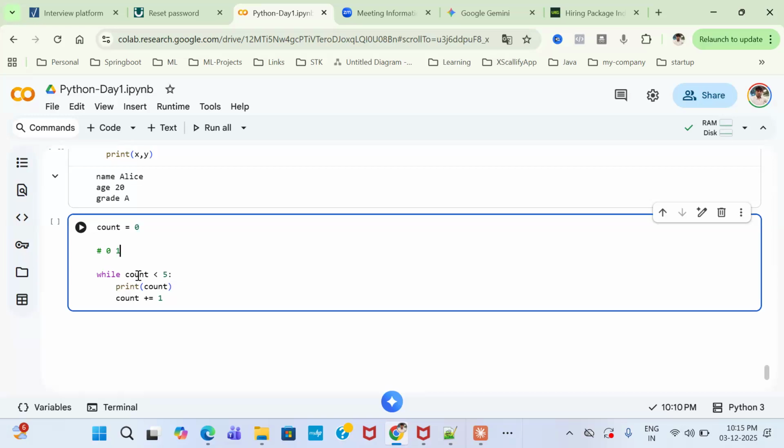Now next time it becomes 2. 2 is still less than 5, it's okay. It becomes 3. 3 is less than 5. It's okay. 4, 4 is less than 5, it's okay. Now 5. At 5, it will stop, because now the condition is, if the count becomes 5, is 5 less than 5? No, it becomes false. Then the loop will automatically get exhausted. It gets over. So it will print 0, 1, 2, 3, 4.